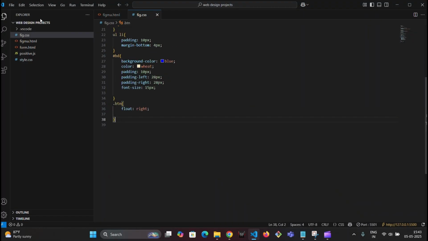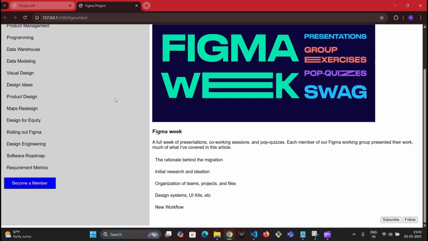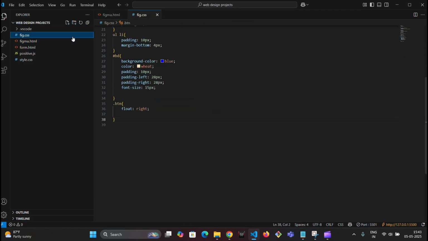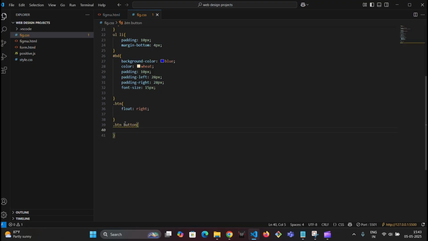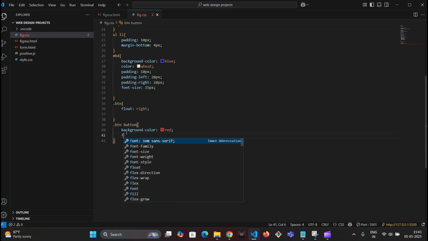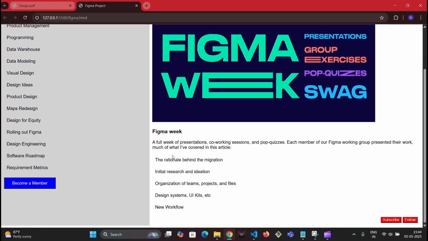We need to color the buttons. Let's go to the browser. We need to color this button, so I'm going to type dot btn button. We need to style the buttons, so that's why I'm giving button here. Giving the background color as red and coloring the text as white. Let's go back to the browser. You can see the color has changed.